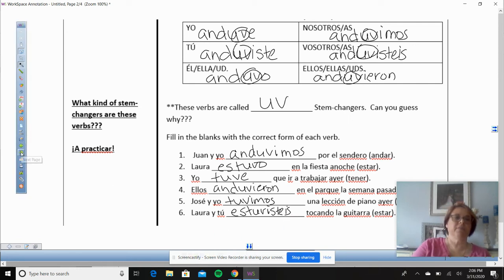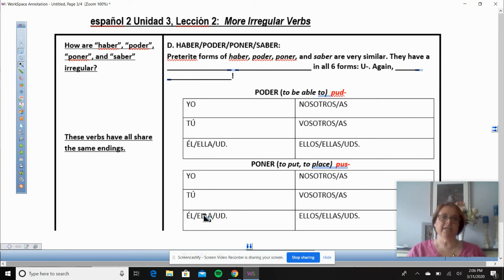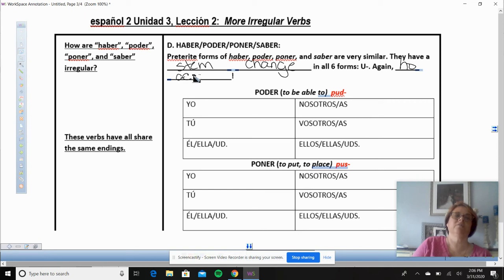Probably. Okay. So on the next page, turn to the next page. These are U stem changers. Okay? So you have haber, poder, poner, and saber. They're all very similar. They have a stem change again, just like the other ones. In all 6 forms, it is a U. Again, there are no accents. Okay? So I put the stem changes over here, what the stems are going to look like for these, okay? So, and then of course it's the same ending.